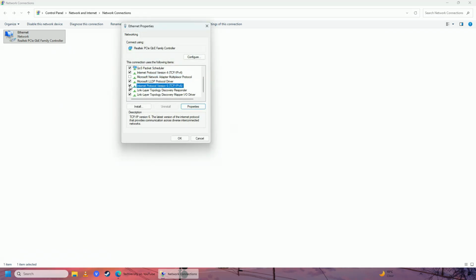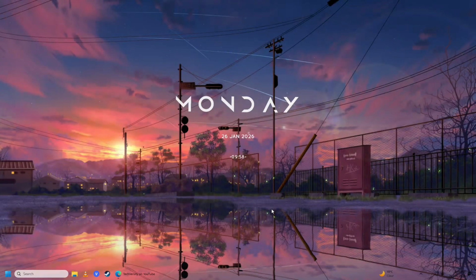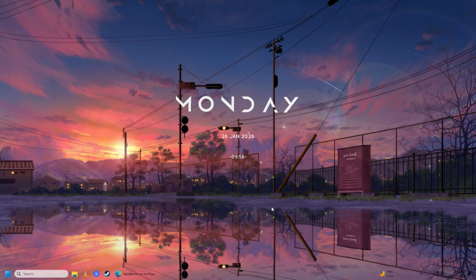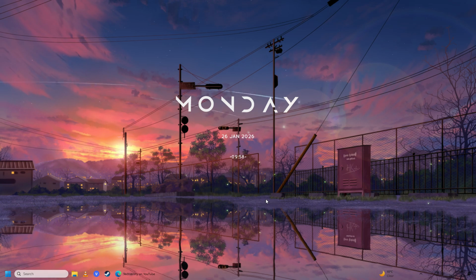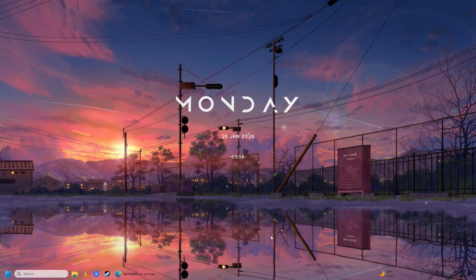Now make sure to untick Internet Protocol version 6, because IPv6 is having trouble with Hytale, so just uncheck this and click OK. And now what you're going to do is make sure that your date and time is set correctly. If your date and time is set incorrectly or it's not synced, then your computer has trouble connecting to the internet.